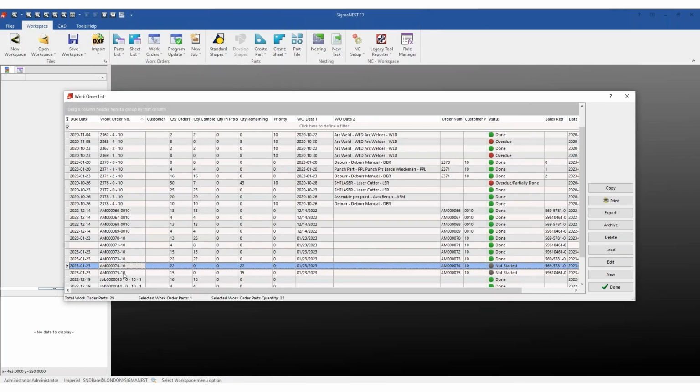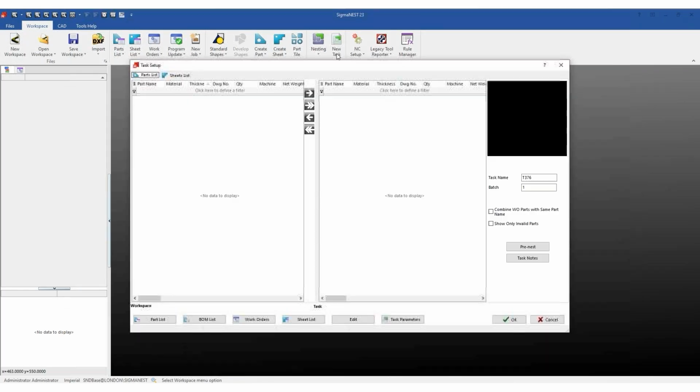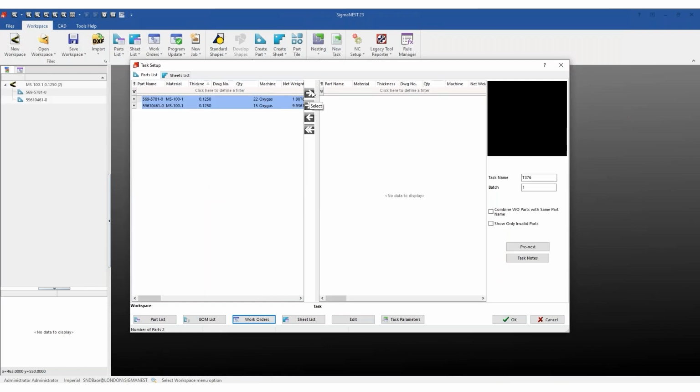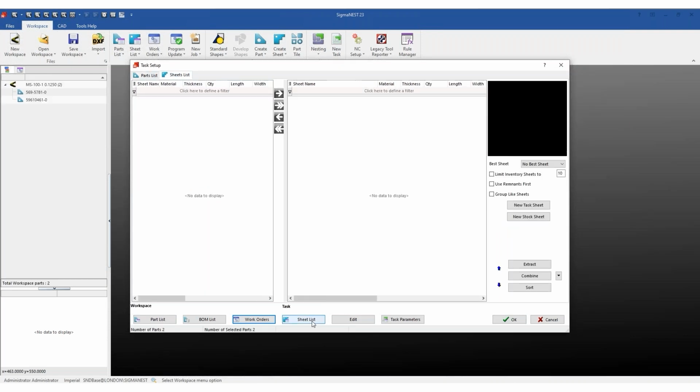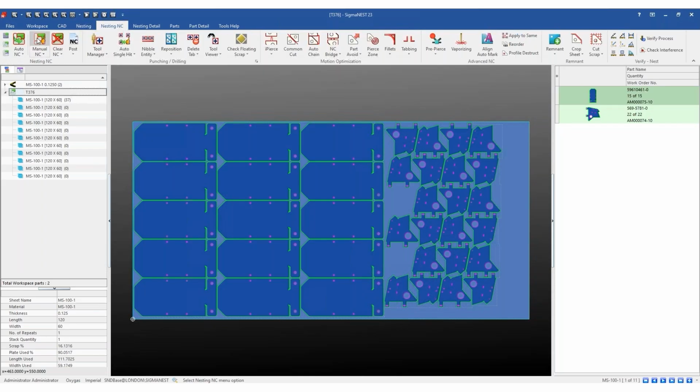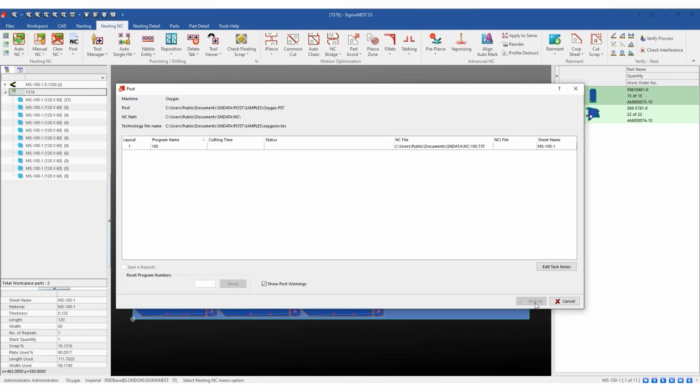Now that we have our two work orders created inside of SigmaNEST, we can now nest them together and simulate the completion of this nest. So from here, this is all SigmaNEST functionality. We're going to select those two work orders that we just created onto a single nest. We're going to select our sheet that we want to nest these on, and we're going to let SigmaNEST do its thing, create its nest. We'll create a program, and we'll post this program to the machine.